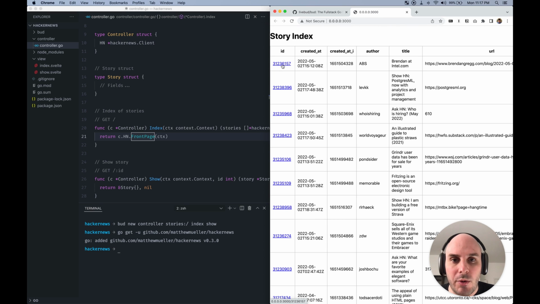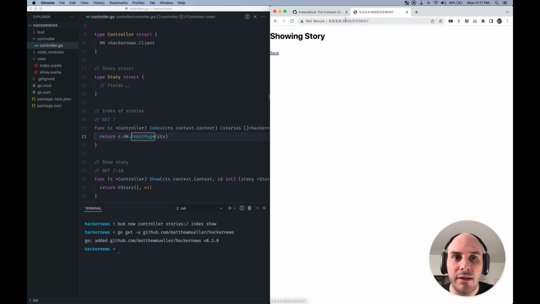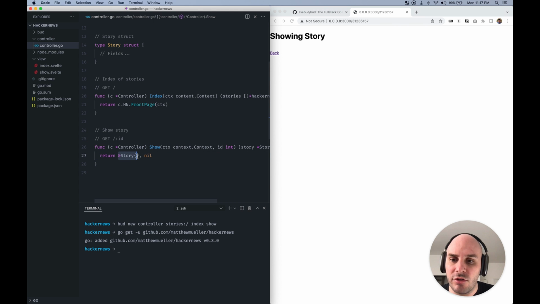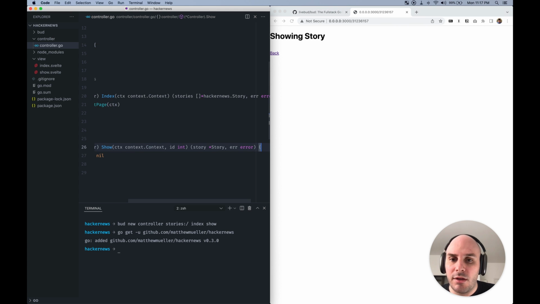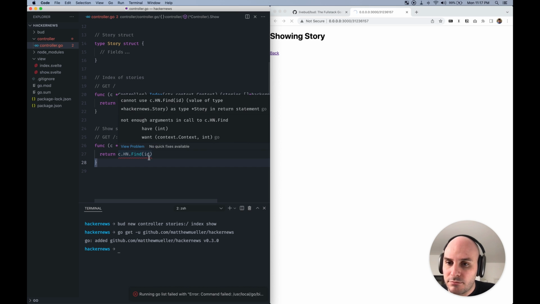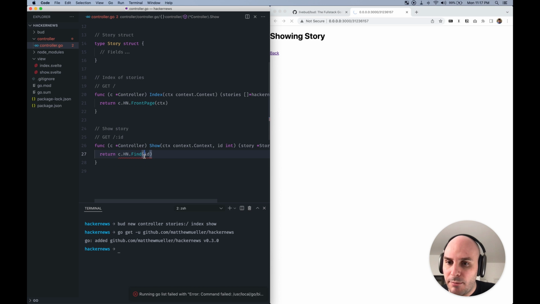Let's see how the show action works. So when we click on an ID, we want to show a story, and that actually calls this action here. Well, we're just returning an empty story right now, so let's fix that. So let's return c.hackernews.find, and we'll find by the story. And it looks like I'm missing the context here, so let me fix that.